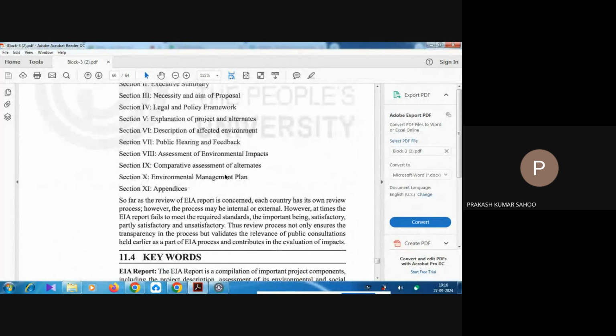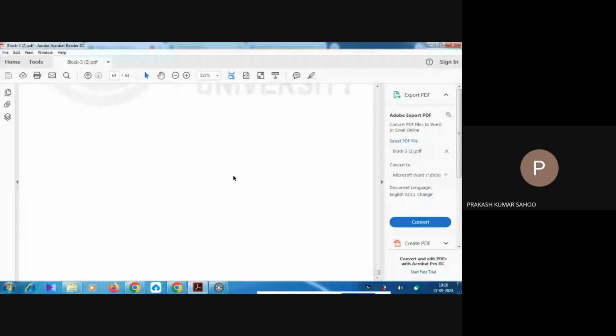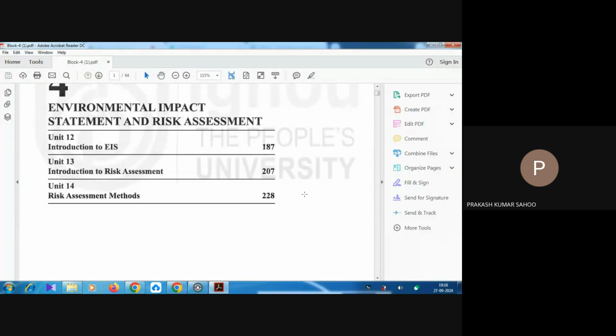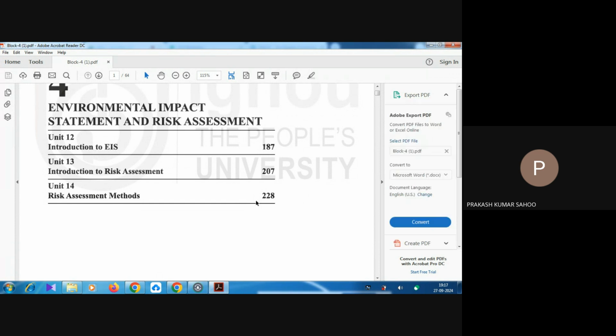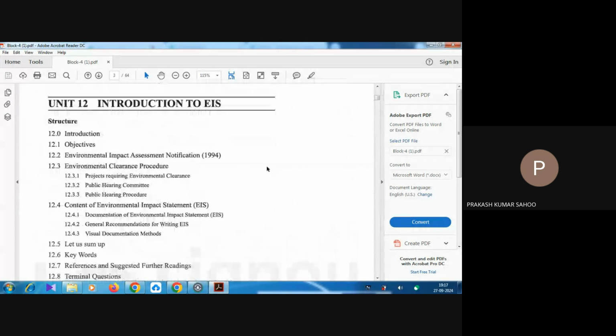So this is all about your block 3, and let's have a 5-minute break, and after that I will discuss block 4, which is the last block we have, and that relates to EIS, risk assessment and risk assessment methods. The 3 units are there. That is the environmental impact statement, that is EIS. So what is this, how can it be related to our EIA, and what are the different aspects? We will have this unit after 5 minutes.